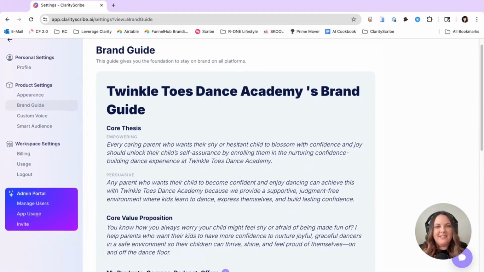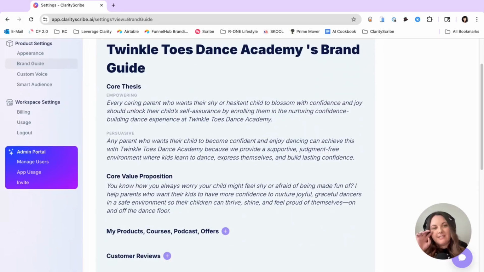So we have the Twinkle Toes Dance Academy brand guide. The core thesis is: every caring parent who wants their shy or hesitant child to blossom with confidence and joy should unlock their child's self-assurance by enrolling them in the nurturing, confidence-building dance experience at Twinkle Toes Dance Academy. Wow, that's not bad. Any parent who wants their child to become confident and enjoy dancing can achieve this with Twinkle Toes Dance Academy because we provide a supportive, judgment-free environment where kids learn to dance, express themselves, and build lasting confidence. I really like that one a lot.